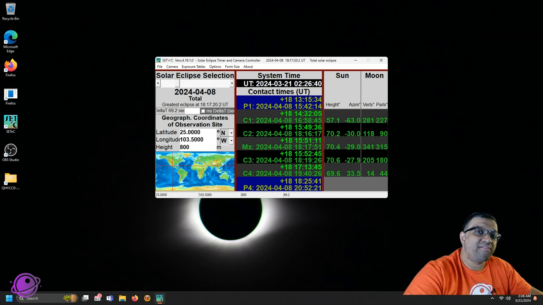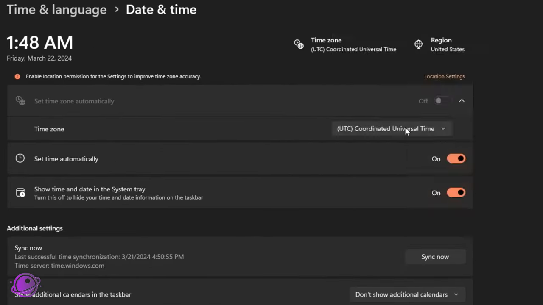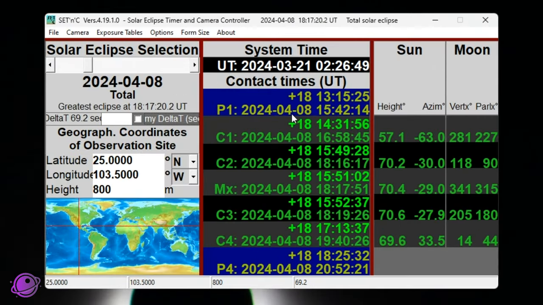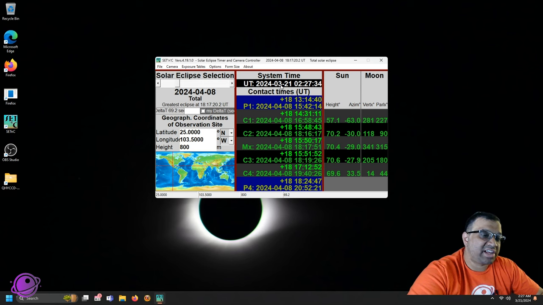So next, I want to reinforce that you need to set your computer to UTC time zone. It's not a recommendation, it's a requirement. As you see in the contact times on the screen here, these are all running in UT time. And if your system time is off, if it's an Eastern time zone, you're going to completely miss the eclipse because the contact times won't line up. A lot of professional eclipse chasers will use UTC time to time their eclipses because it's a better standard. And you don't have to worry about shifting time zones, daylight saving time, etc.